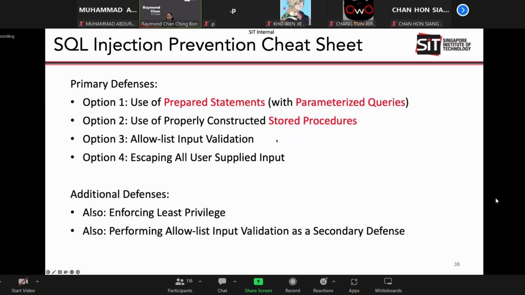So for SQL injection prevention, again, there are several options for you to prevent it. Previously, when we mentioned input validation, some of it was done on the front end side and some has to be done in both front end and back end. But for SQL injection prevention, usually it has to be done on the back end side, because there's a direct connection from your web application to the database. So the primary defense is also quite straightforward.